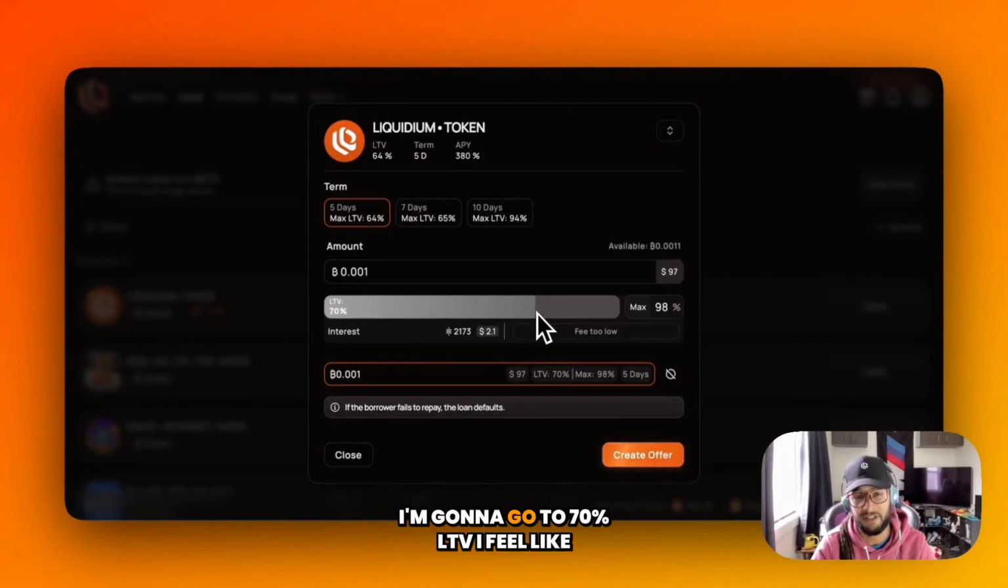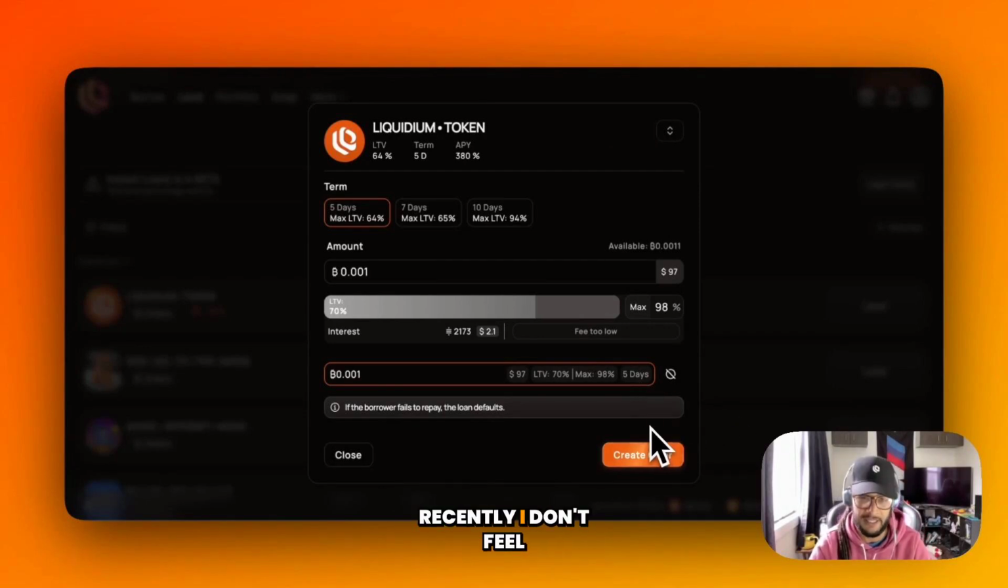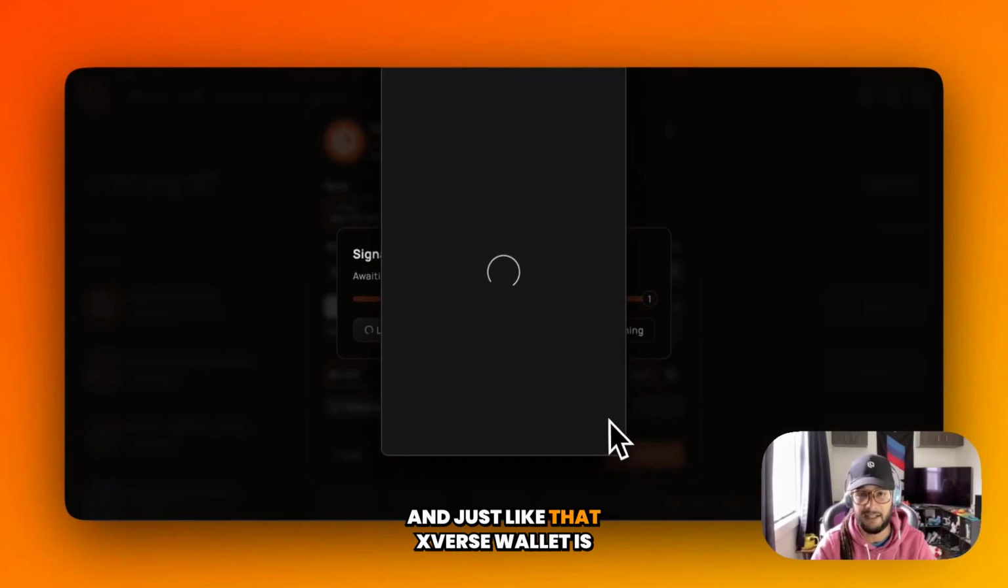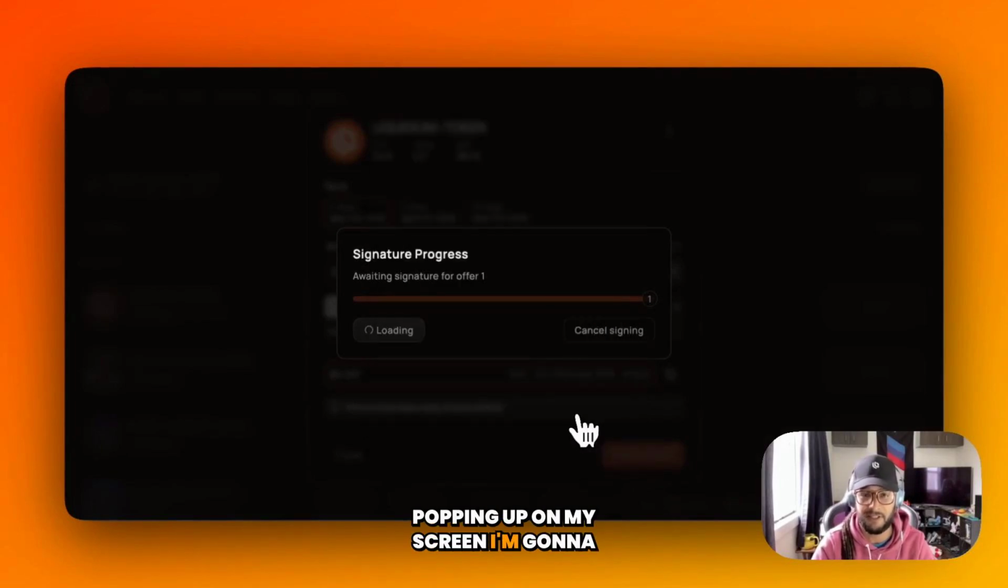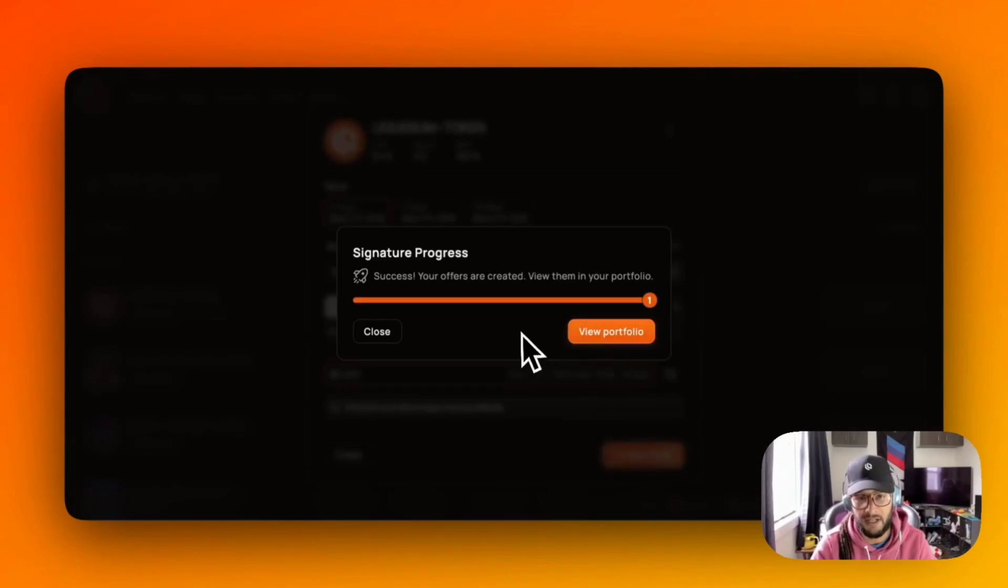I'm going to go to 70% LTV. I feel like that's pretty good. I feel like the token's been pretty stable recently. I don't feel bad about this offer, so I'll create that offer. And just like that, Xverse wallet is popping up on my screen. I'm going to have to sign. Boom! We are done. We have submitted our offer.